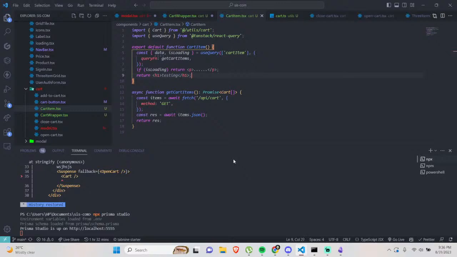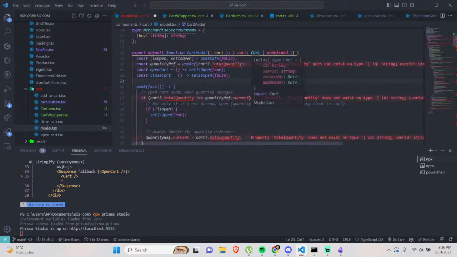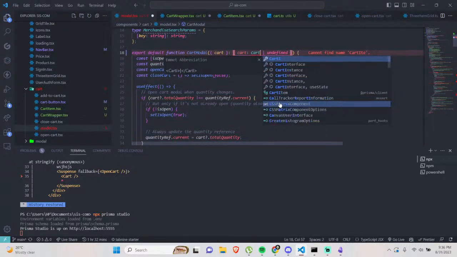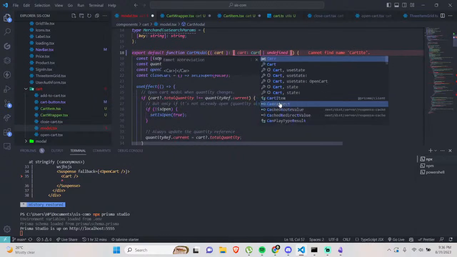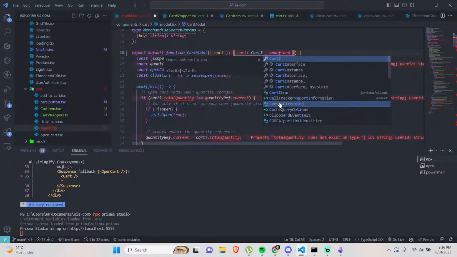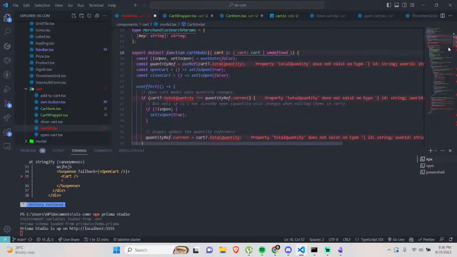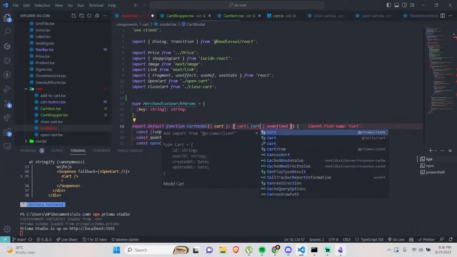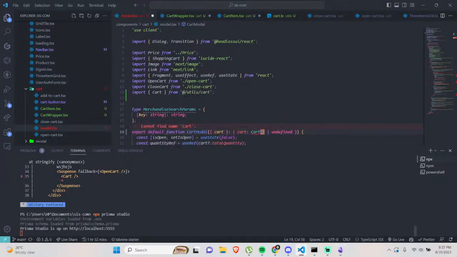Right, then this model should be cart item. Let me delete this import. I wouldn't want my Prisma client to be exposed. So it should be, yeah, array of cart.